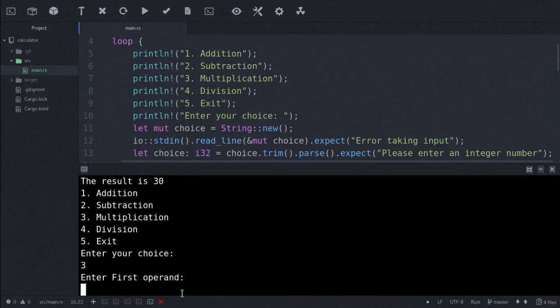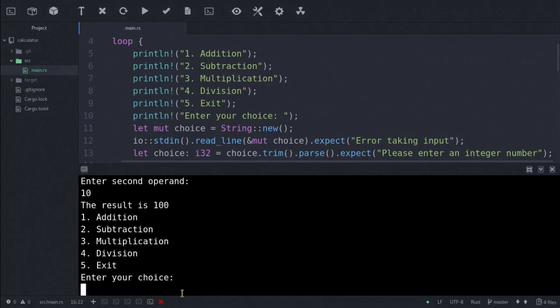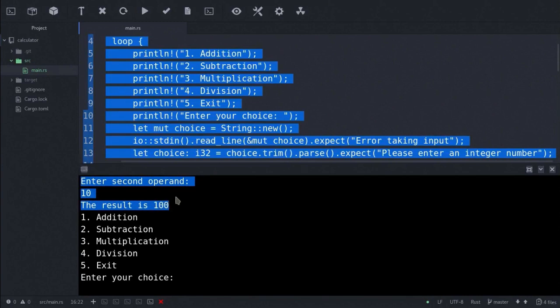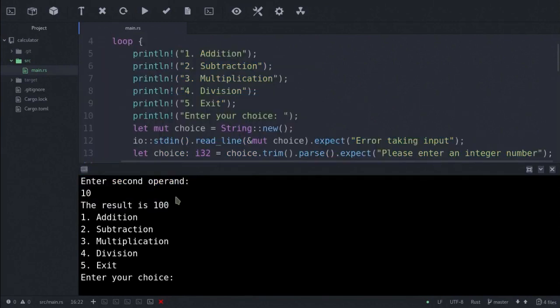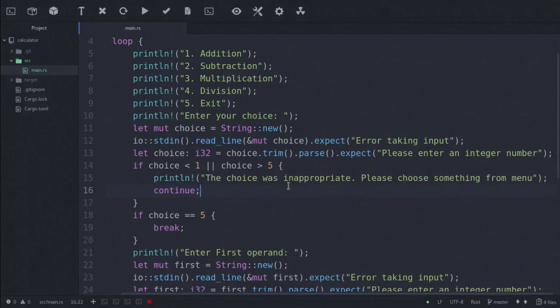Let's see again. 10 and 10. The result is 100. This line is tucked away in this whole mess of text, which is not good because the result is an important part of the output. Can we do better? Yes, we can.